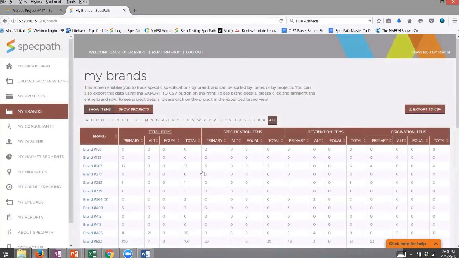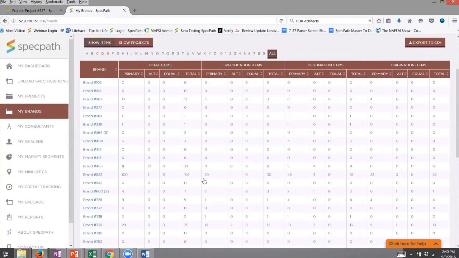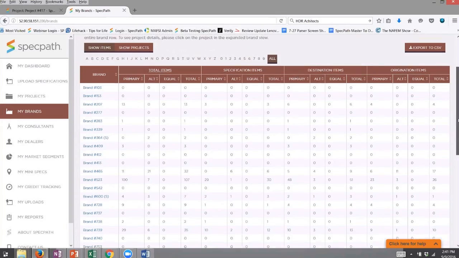So next we're going to move on to My Brands. These are all the brands of your rep firm that are in SpecPath. On this page, an S next to any of these brand names means that they're a subscriber of SpecPath, and they see the same thing on their side. So they have a button called My Rep Firms, and they see an S next to your rep firm's name if you're a subscriber. So on this table is all your manufacturer brands, how many items you have with them, primary, alt, and equal in total, spec items, destination items, and origination items.